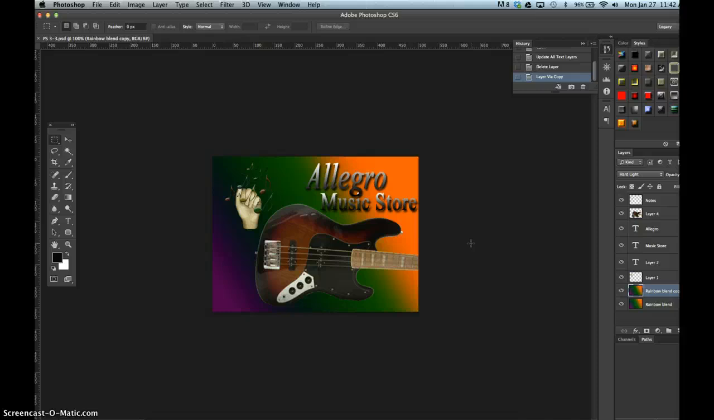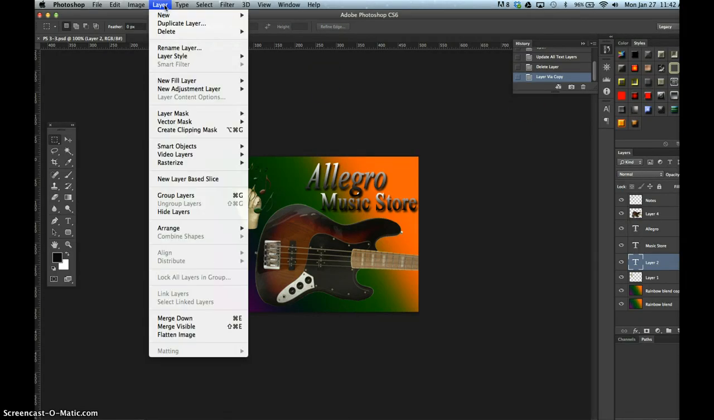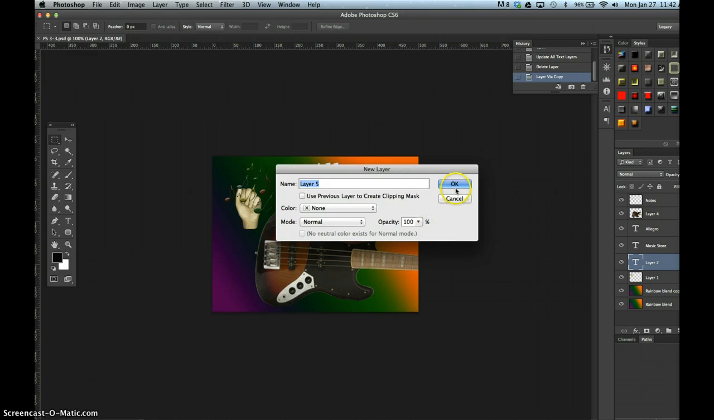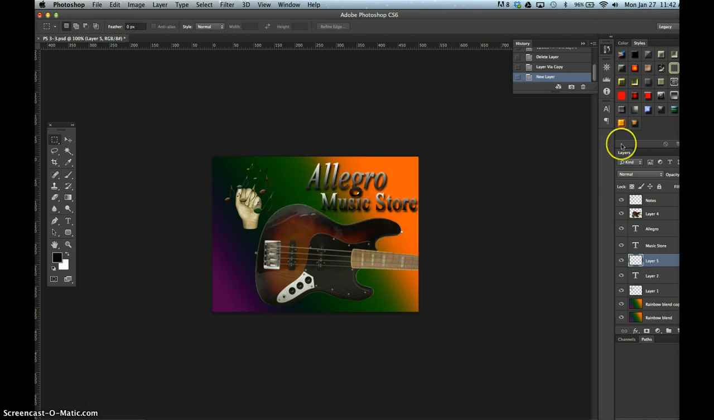Add and delete layers. Make layer 2 active. Create a new layer above this layer using the layer menu. Layer, new, layer. Accept the default name layer 5 and change the color of the layer to red. So we'll go ahead and say OK.